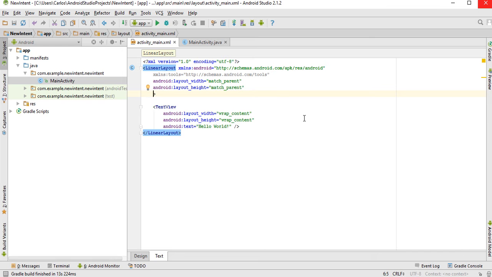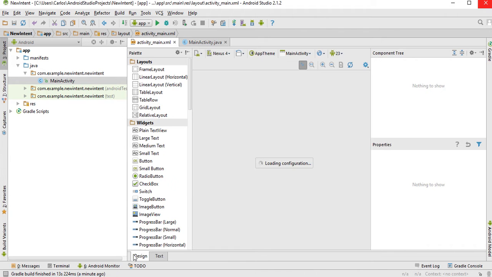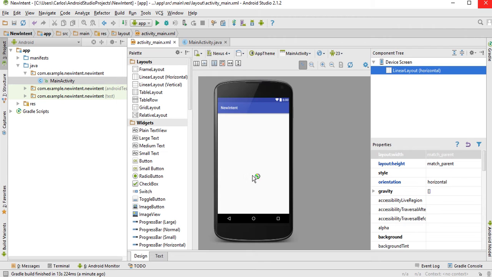Then let's replace with Android orientation and set it to horizontal. You can also delete this entire text view since we will not be needing this one. Next, let's go to the design view, and as you can see, our application is empty.